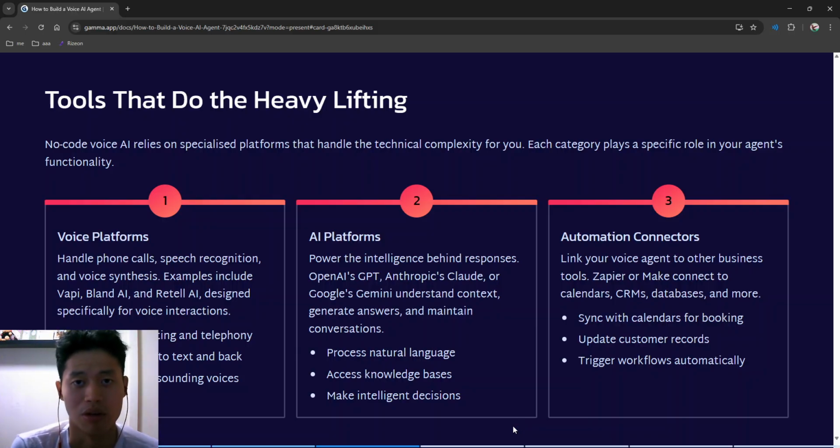Inside the voice platform, it helps to handle your phone calls, speech recognition, and voice synthesis. If you want the voice to sound more human-like, this is where you use the voice platform to do so. Examples include Vapi, Bland AI, and Retell AI, which are designed for voice interactions. They help manage call routing and telephony, convert speech to text, and provide natural sounding voices.